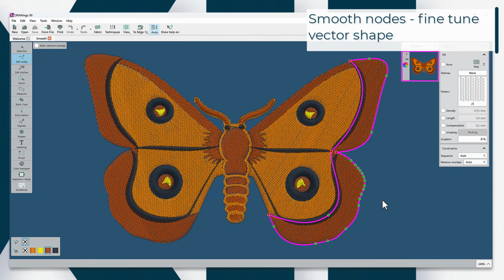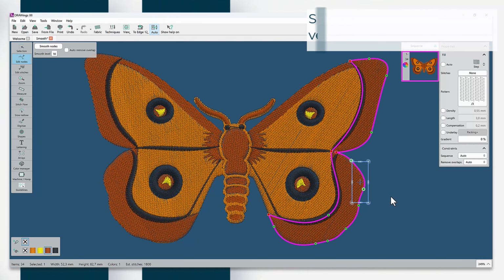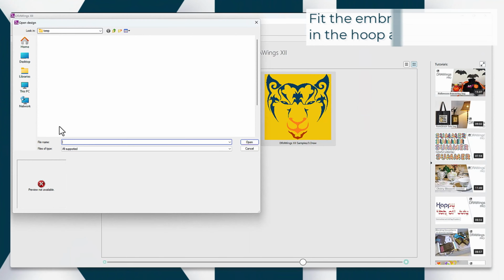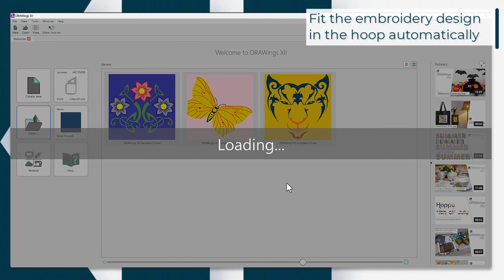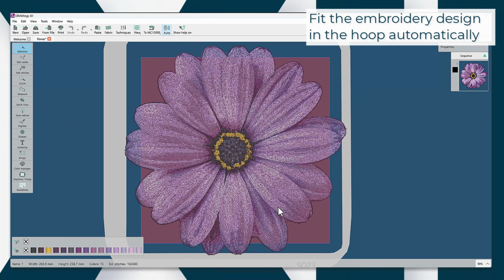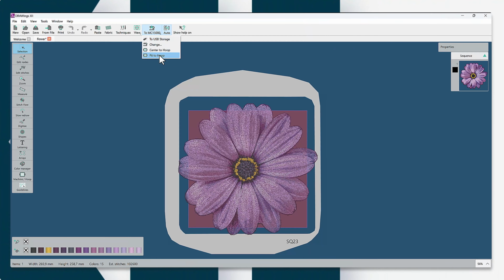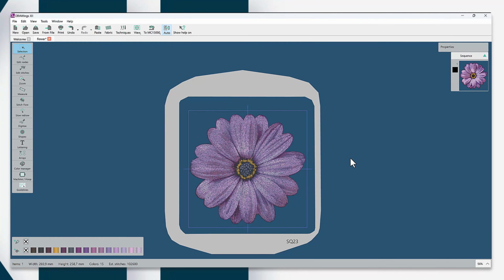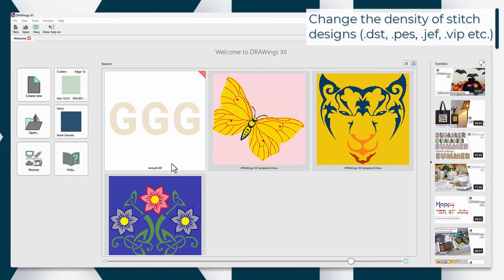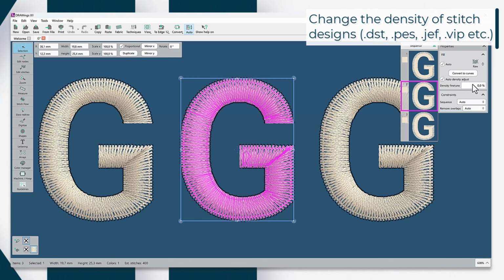Smooth nodes, fine-tune vector shape. Fit the embroidery design in the hoop automatically. Change the density of stitch designs, DSD, PES, JEF, VIP, etc.